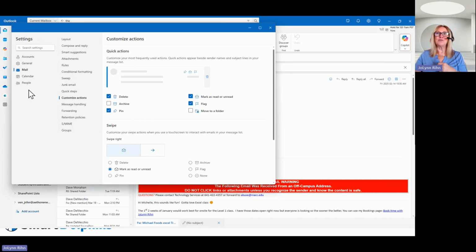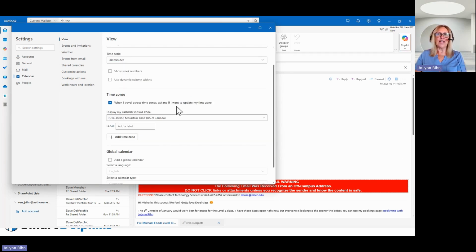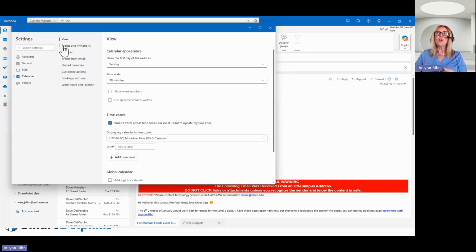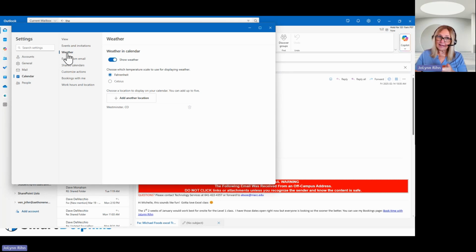Definitely different, especially the calendar. On the left-hand side, if you go to the calendar category, you're going to see first your view. You get your time zones. We have group calendar views as well. We have events and invitations. We have weather. So the weather is back, because they took it away in the old classic version of Outlook for whatever reason, and now they brought it back.